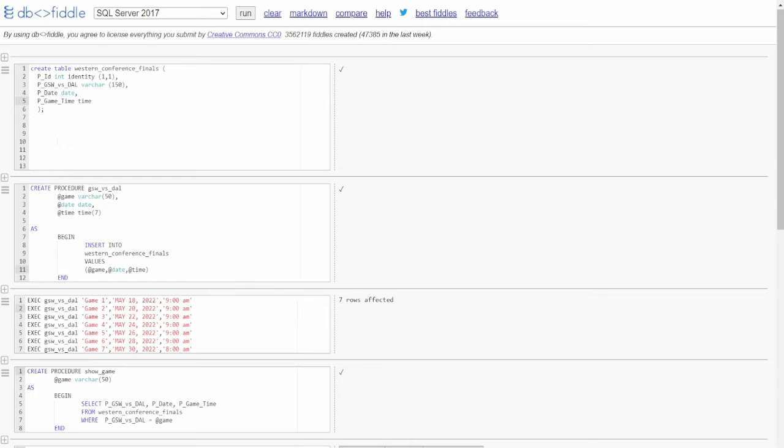Hello, good day. Here is our stored procedure for the game schedule of the NBA games. We have here created a table for the Western Conference Finals. First is the PID, identity, and then GSW, Golden State Warriors versus Dallas Mavericks. So we have the date and the game time.